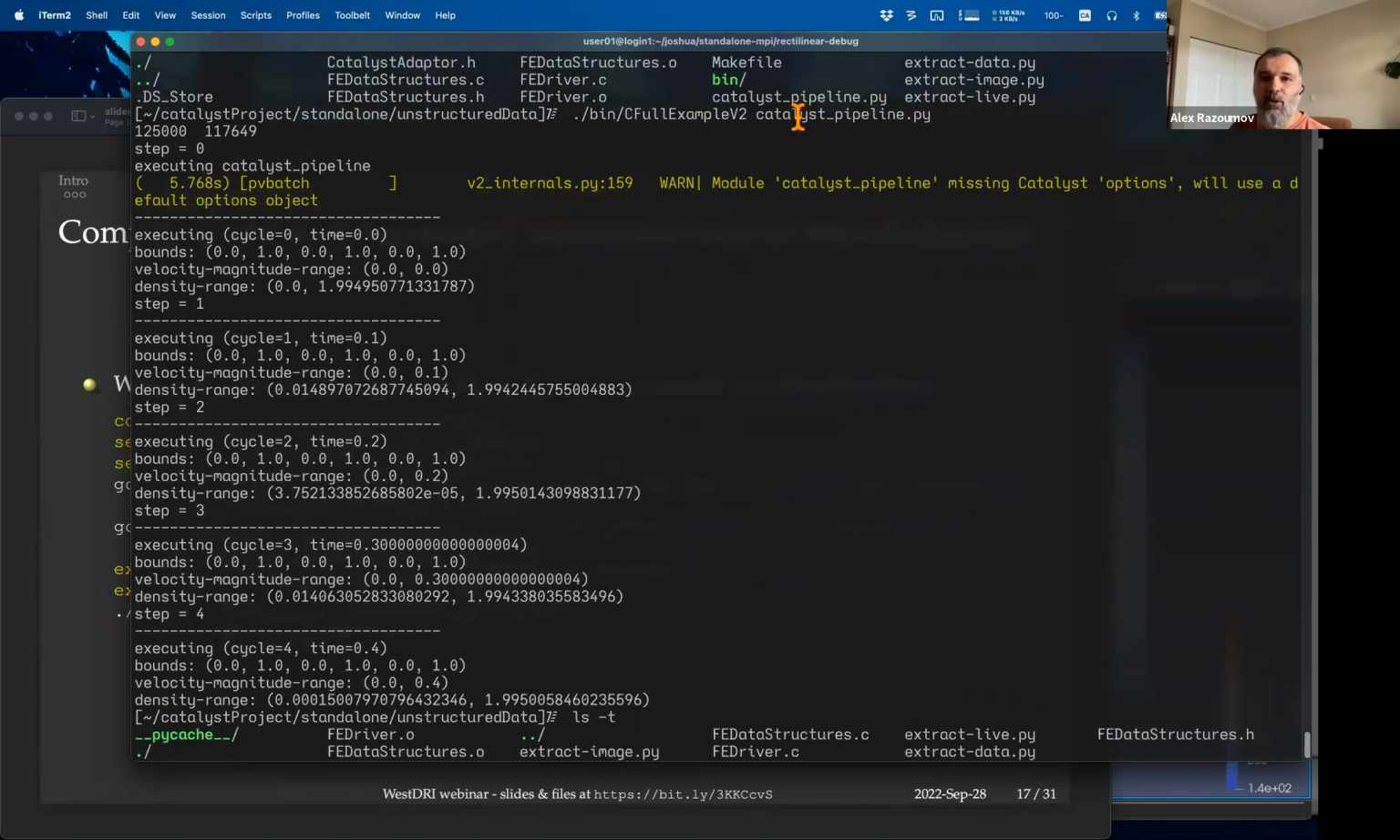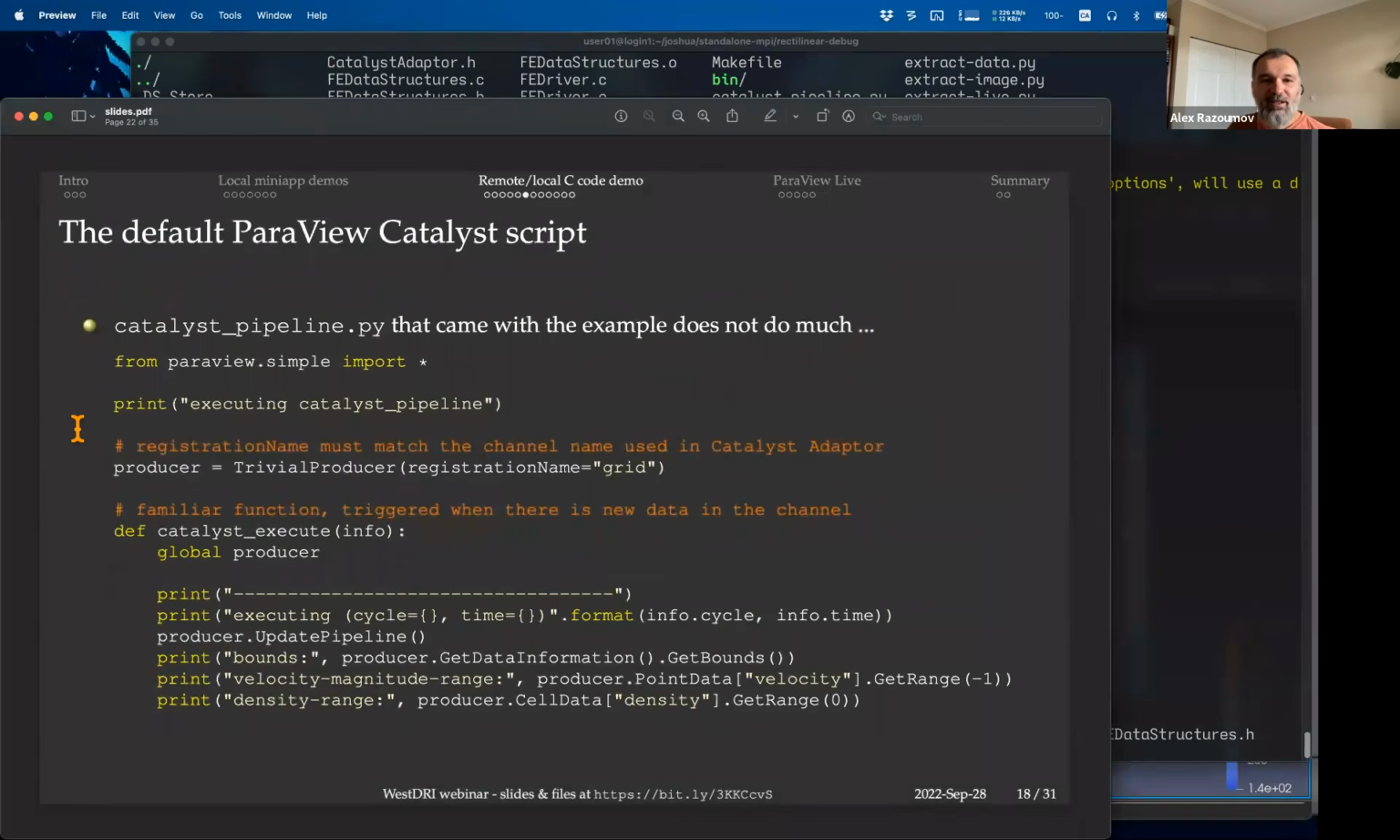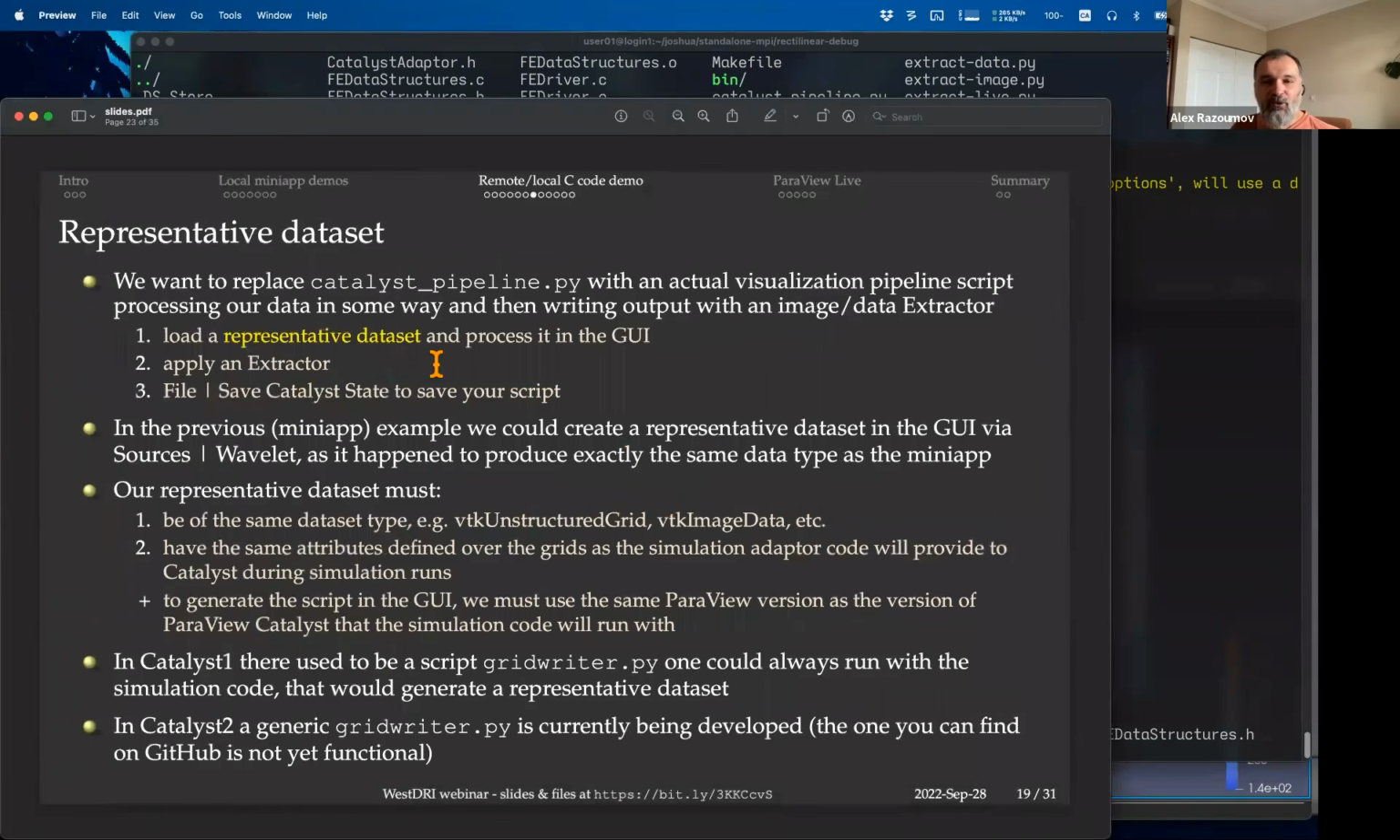Either an image extractor or a data extractor in the script. So remember how we created an extractor before. Before, with the mini app and with the wavelet source, we went into the GUI, created the wavelet source from scratch, used it to process data in some way, and then applied an extractor to it, an image or data extractor.